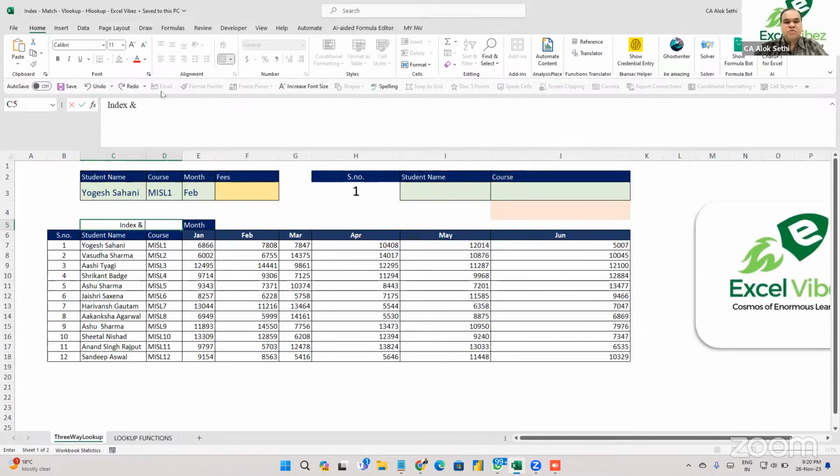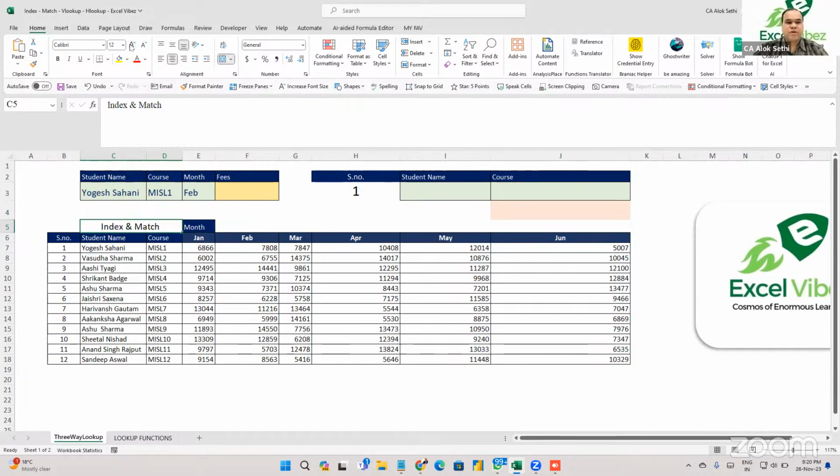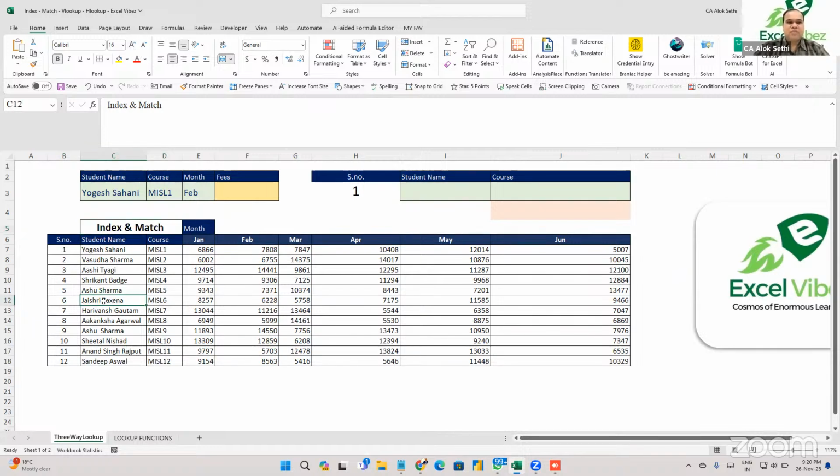It can also be called a three-way lookup, which you might not have done ever before. So just be there and watch this video till the end so that you can benefit from it and you can learn something very important. So with this, let us start with index and match.